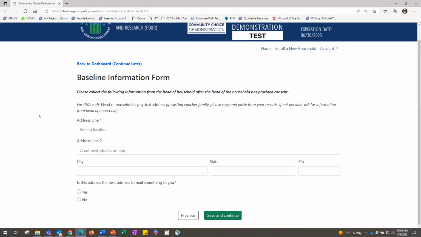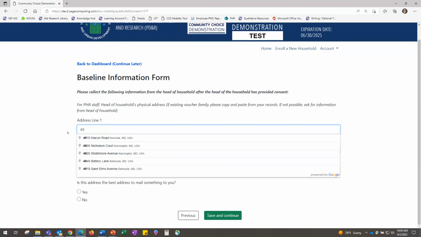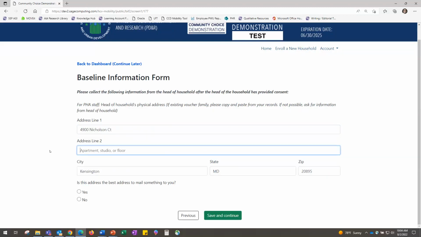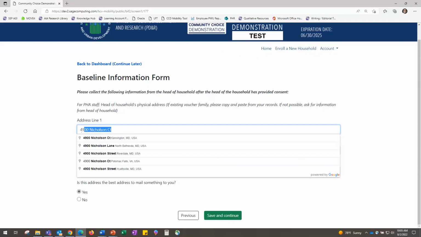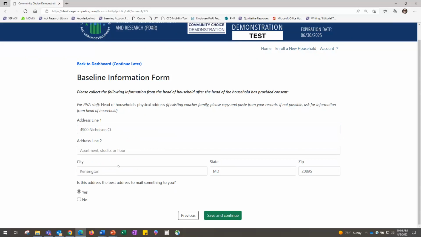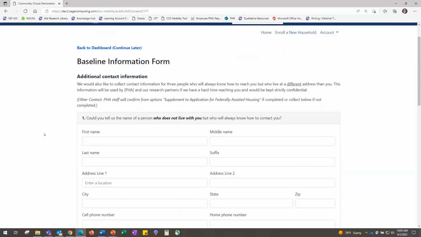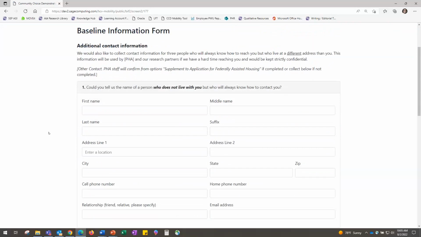So we can start with the head of household's physical address. We'll just do a random address here. As you can see, it's an autofill. So once you start typing in the address, you can select it. Saving and continue gets you to this additional contact information.